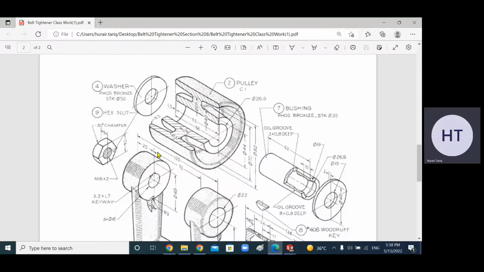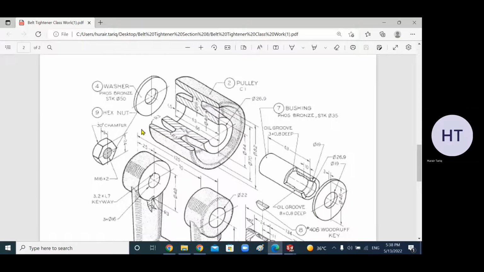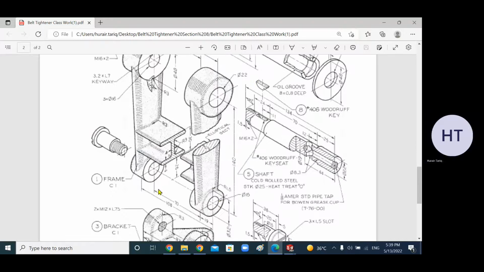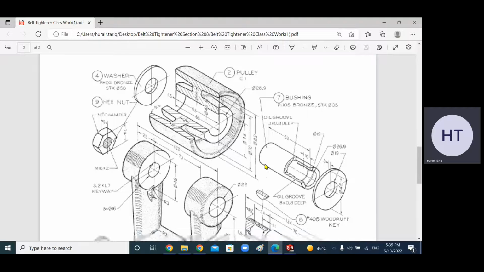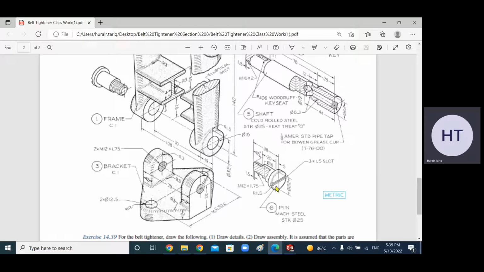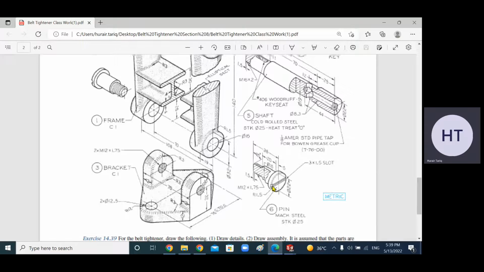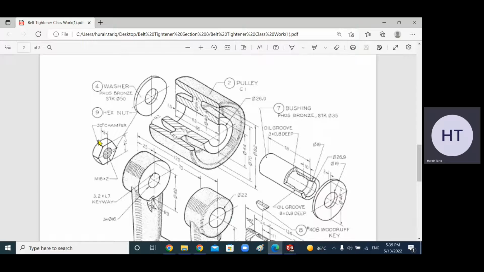Okay, so this is what I'm going to do. I have to find out what the numbers are. What is the number of the keyway? Keyway is part number 8. What is the number of the pin? Pin is part number 6. Part number 6 is not going to be sectioned. Part number 8 is not going to be sectioned. And part number 9 is not going to be sectioned. So three things will not be sectioned. Otherwise, everything is going to be sectioned.